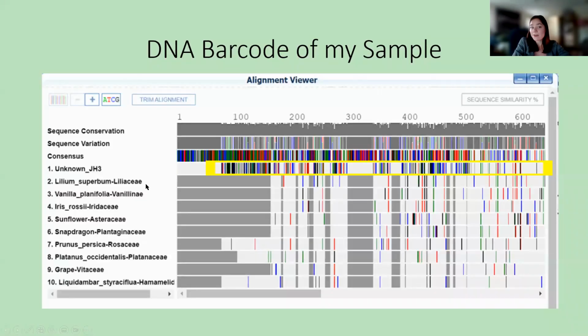This is my DNA barcode, and you can see the different colors that show the different nucleotides. DNA Subway generated this through bioinformatics and the application which I learned to use during this research course.